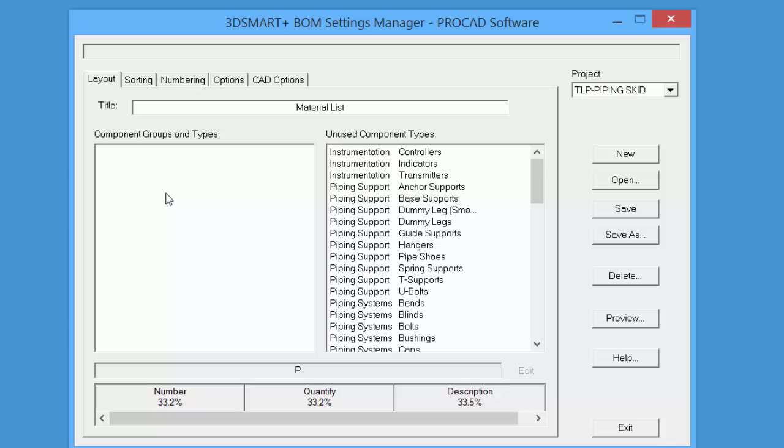Let's create, for this sample, just some pipe, fittings, and flanges. So we'll create a new group called pipe. Create another group called fittings, and another group called flanges.